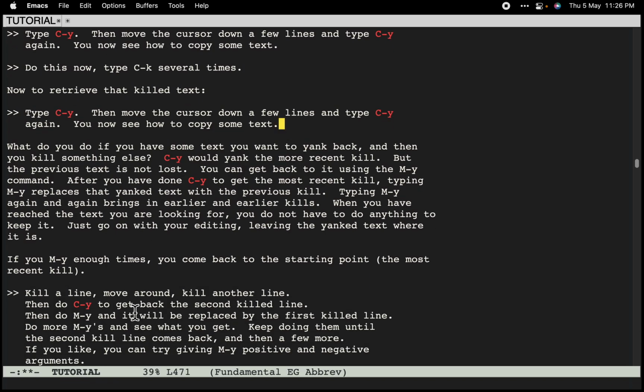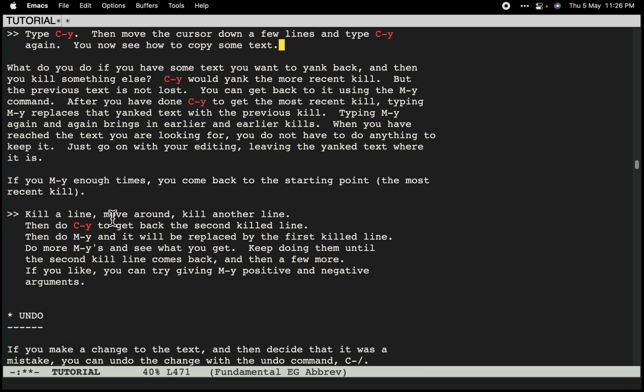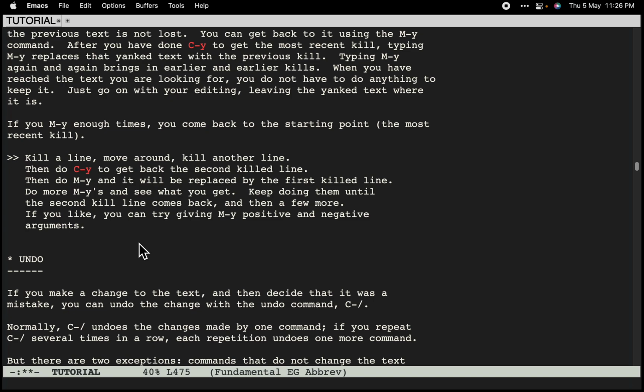If you meta Y enough times, you come back to the starting point, the most recent kill. Kill a line, move around, kill another line, and then do Control Y to get back to the second kill line. Then do meta Y, and then it will be replaced by the first kill line. Do more meta Ys and see what you get. Keep doing them until the second kill line comes back, and then a few more. If you like, you can try giving meta Y positive or negative arguments.